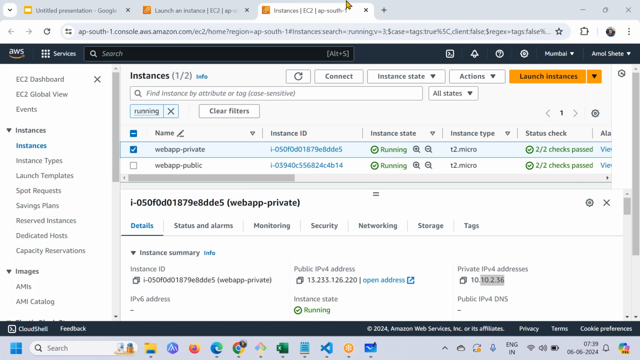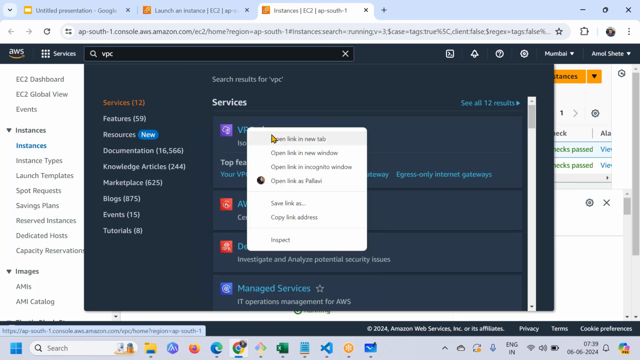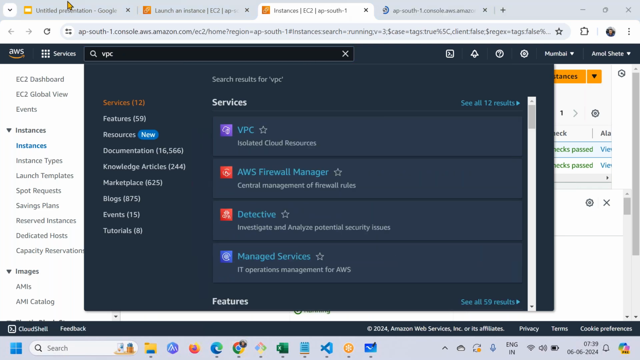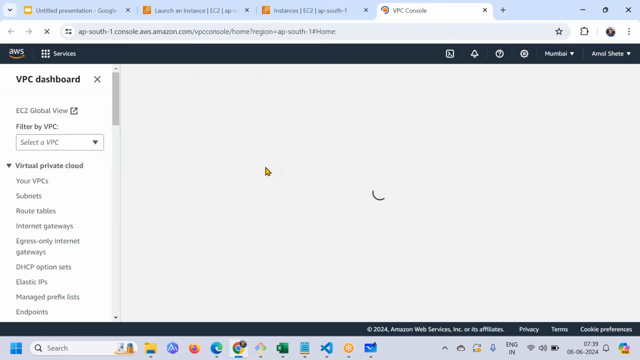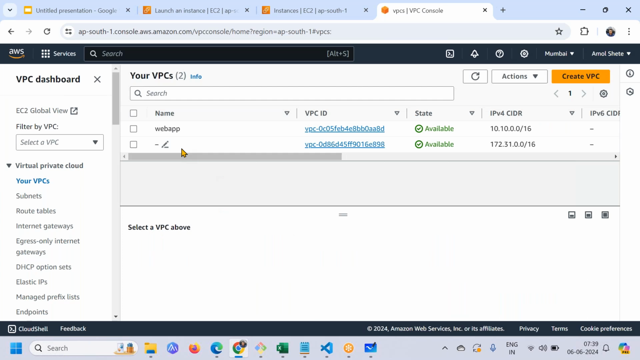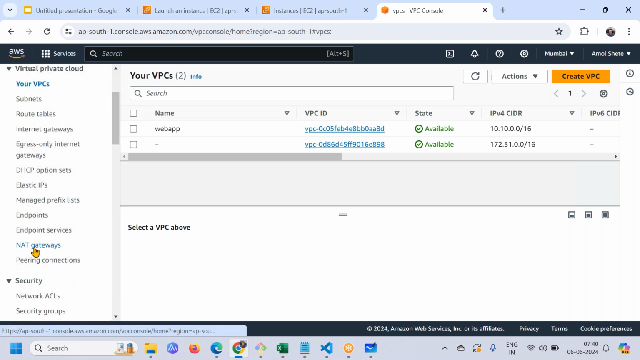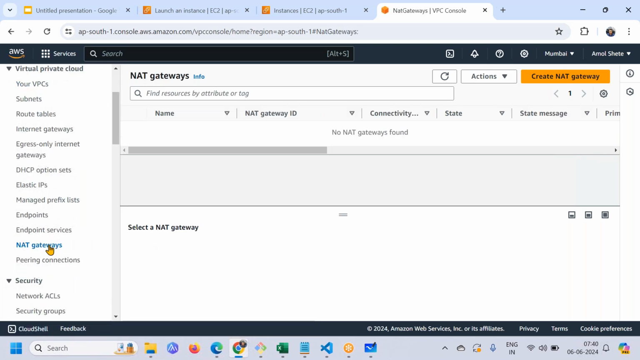Now what is the place where we can create a NAT gateway? For that purpose, I have to open the VPC. On the VPC page you can check that NAT gateway is one of the resources. This is the place where we have the NAT gateway. Just click on that. Here you need to create a NAT gateway.